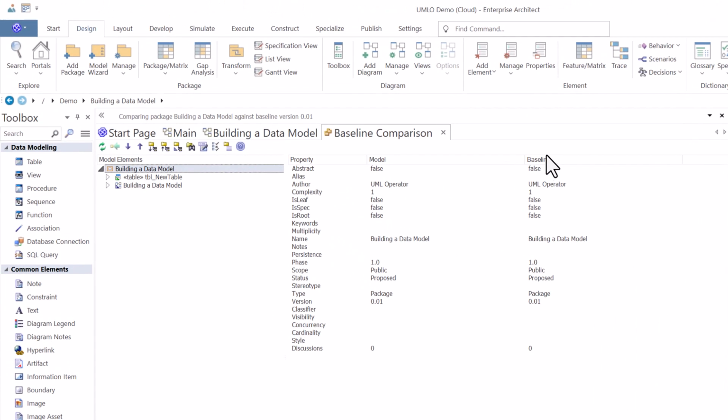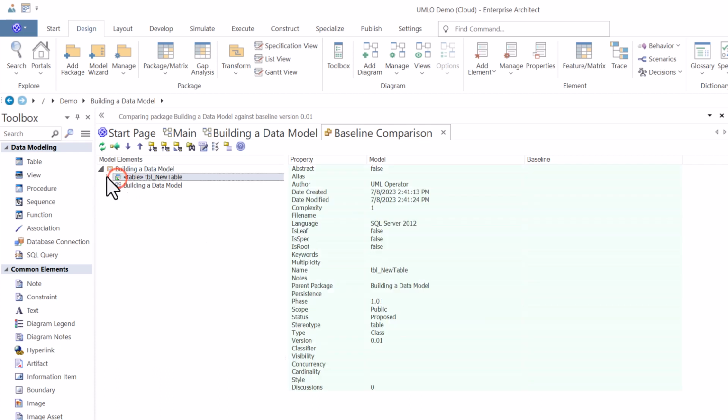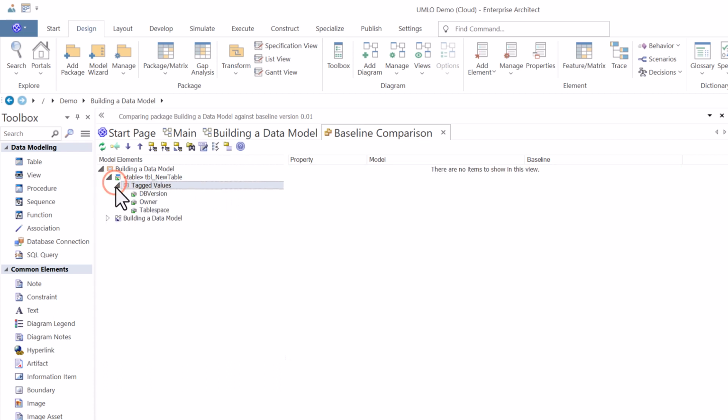And my baseline is right here in this column, and my model is in this column. Now I don't see any changes. Let's go to this table, and we can see that, well, this table didn't exist in the baseline. It exists in this current model. All right, let's look at what else. No tag values. When we brought it in, we brought in some new tag values. The green means new, by the way. This purple color, it's hard to see here, means something changed.